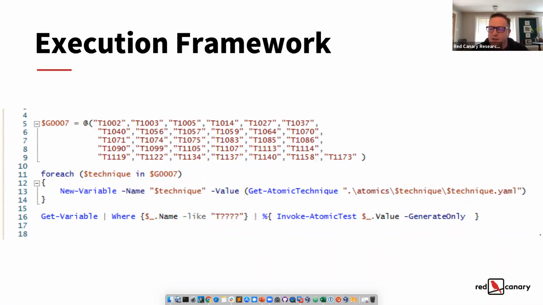Now, the nice thing is the Atomic Red Team structure follows the same IDs that are used throughout MITRE. And so on line 11, we can basically just say for every single item in that list, we're going to go through and take the technique name, so T1003 for this example, and you'll notice that we use that variable 3 times on that line. You'll see it there for the name of the variable. So we're going to create a variable called T1003.